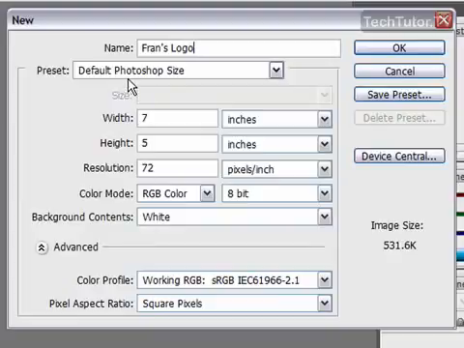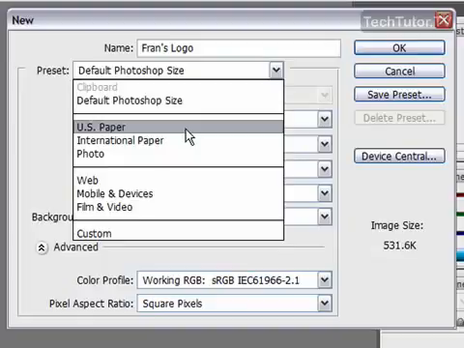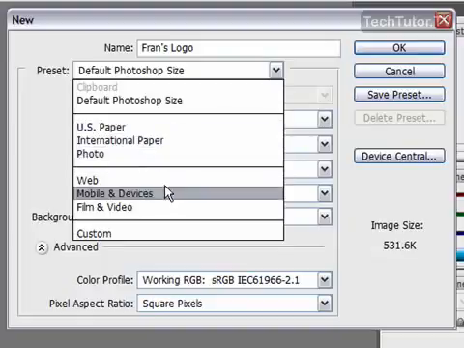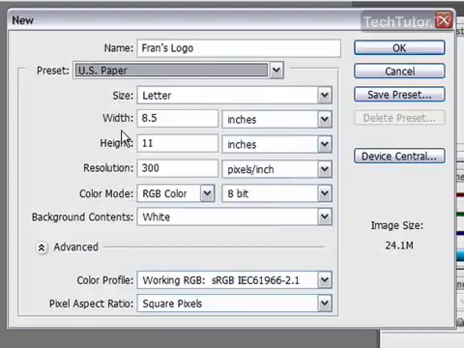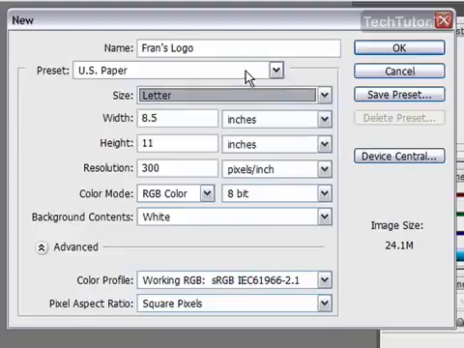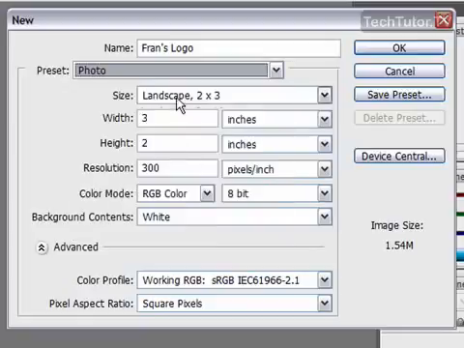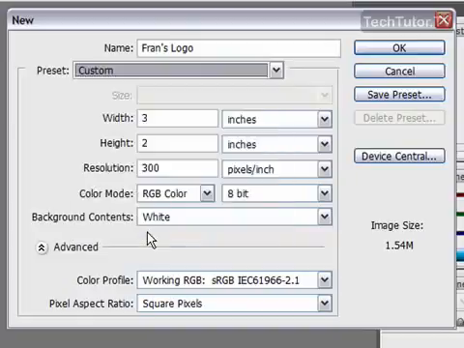Now there are several preset canvas sizes that you can use under Preset. You can choose the default Photoshop size. You can choose to set it to the size of paper, of photos, for web, for mobile devices, and you can also choose custom. As you select each one of these, down underneath you will get different size options. So if you choose paper, you'll get a couple of different preset options of paper. Same thing with photo. If you want to create custom, click on custom and you won't get a size preset.